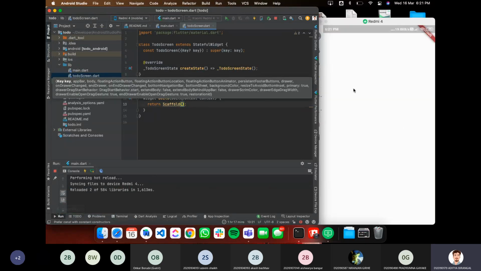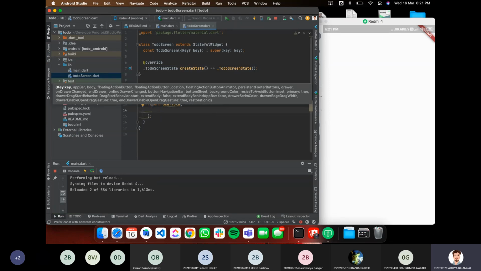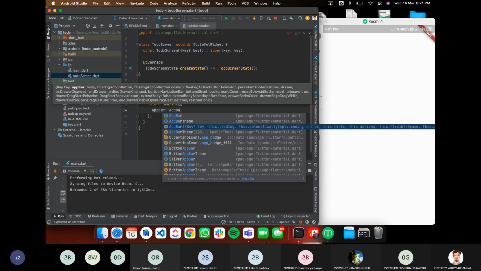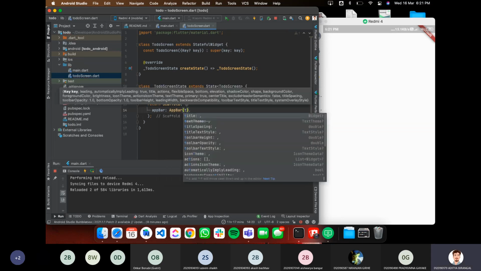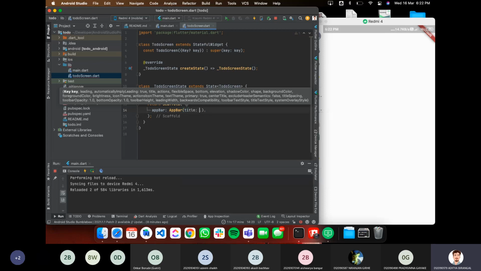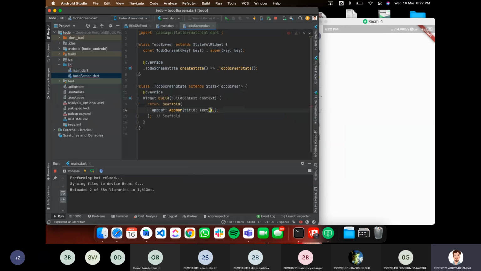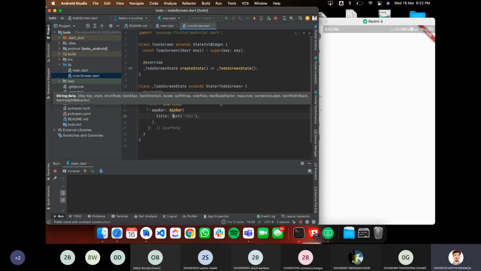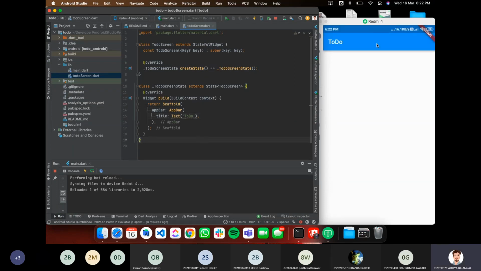So white screen, and inside Scaffold we have many properties like appBar, body, right? So we'll use appBar. In appBar, we will use the AppBar widget. AppBar has many properties like title, titleSpacing, titleTextStyle, leading, actions, right? So we are going to use the title property, and we are going to give a widget. In the widget we'll give just a name like To Do, right? So that appBar is done.